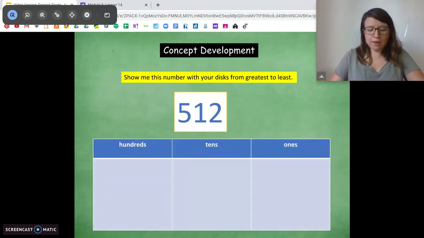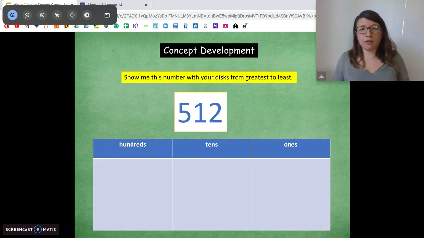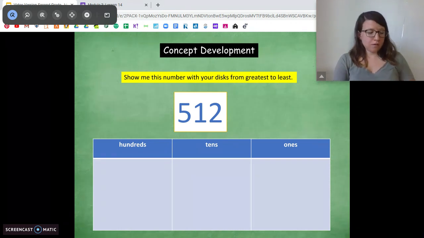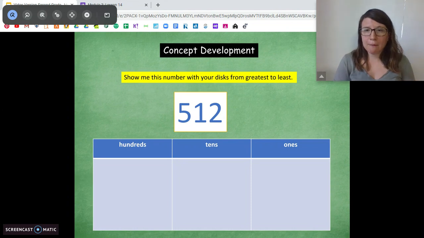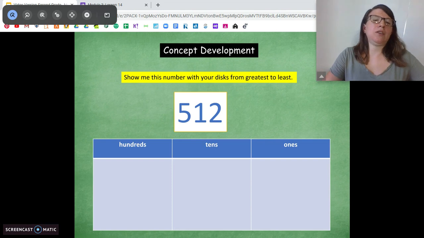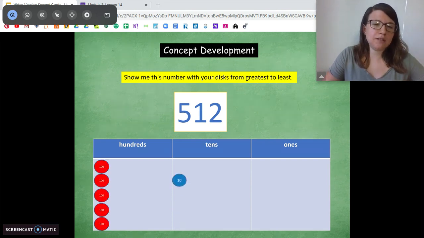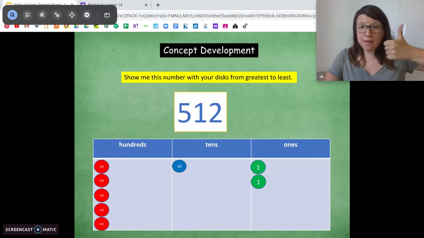So clear your board. I want you to show me 512 on your board. 512. How many hundreds, how many tens, how many ones? Go ahead and do that. Pause the video. Make that on your place value board with whatever place value discs you're using. Got it? Okay, so you should have 5 hundreds, 1 ten, 2 ones. Thumbs up if you got that.